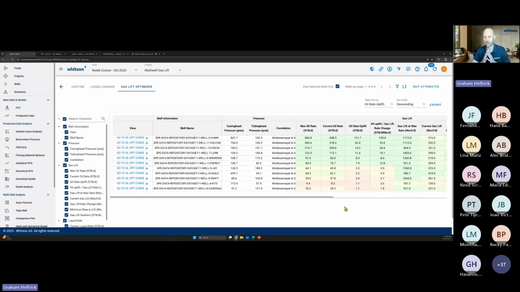When we get back, what we're going to cover is this idea of gas lift distribution, which means you have a limited supply of gas lift, and you need to figure out how to distribute it to many wells to achieve the highest total oil rate among all those wells. Then we'll talk about some of the things that are coming in the future for production engineering.